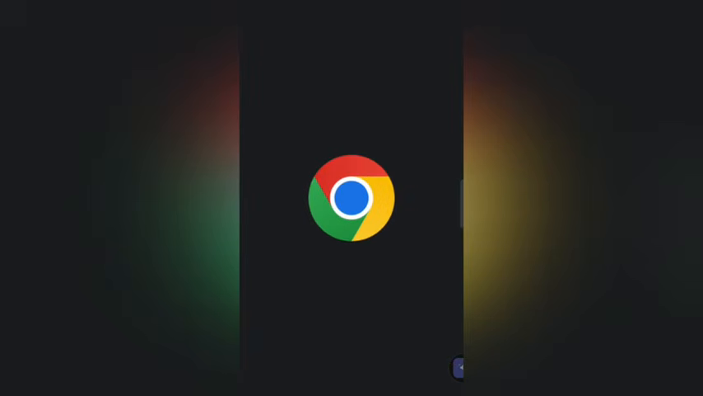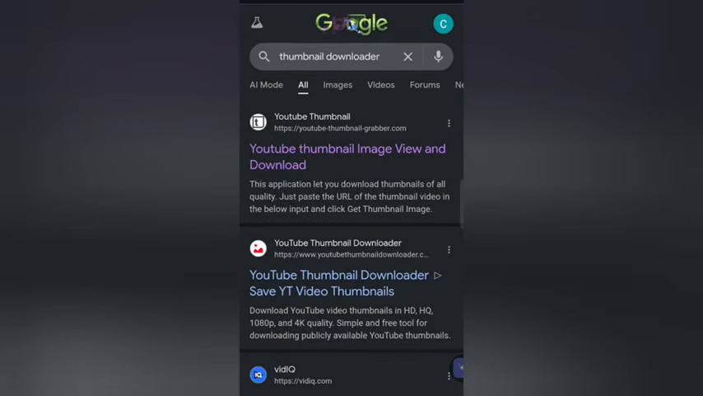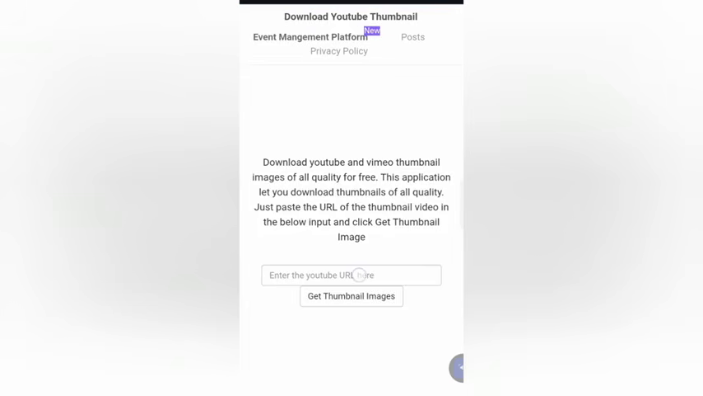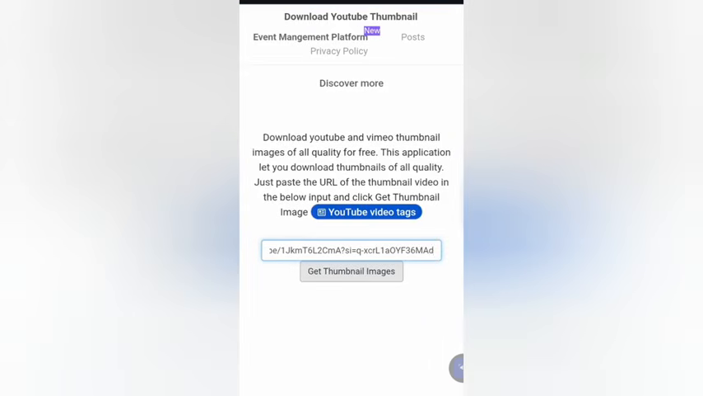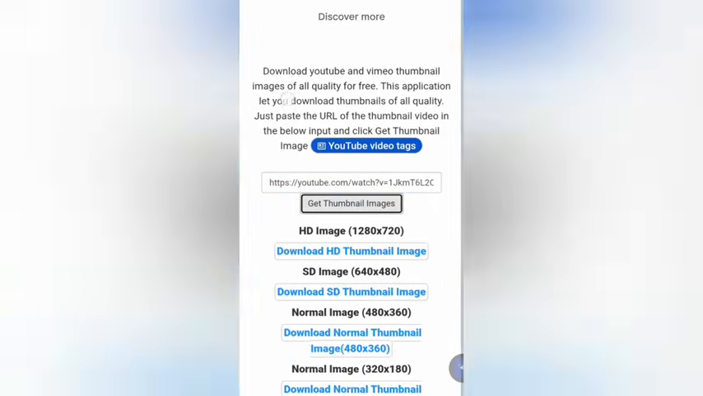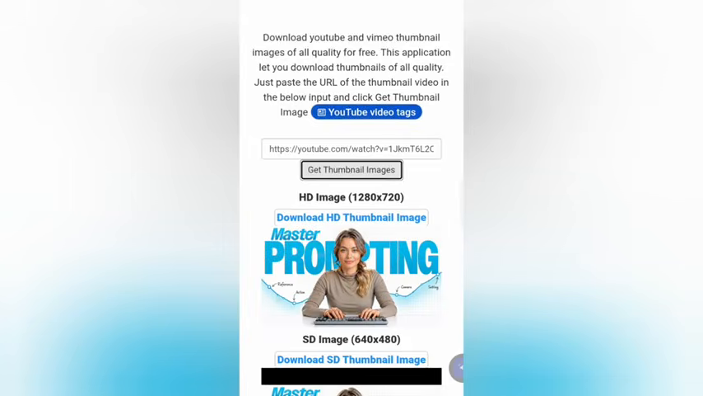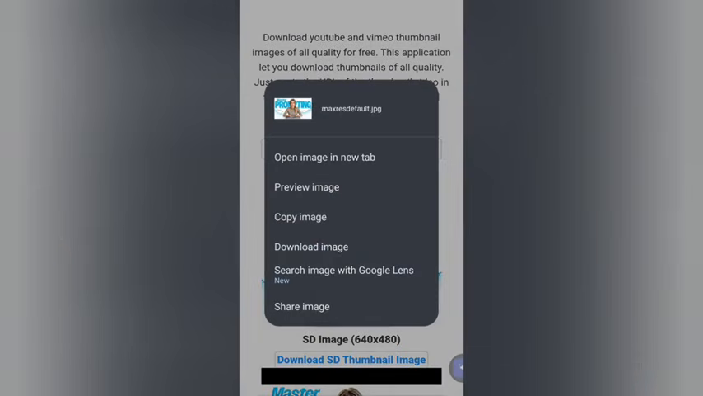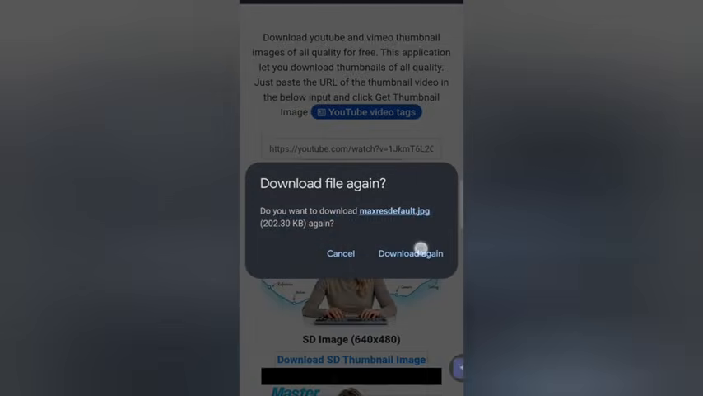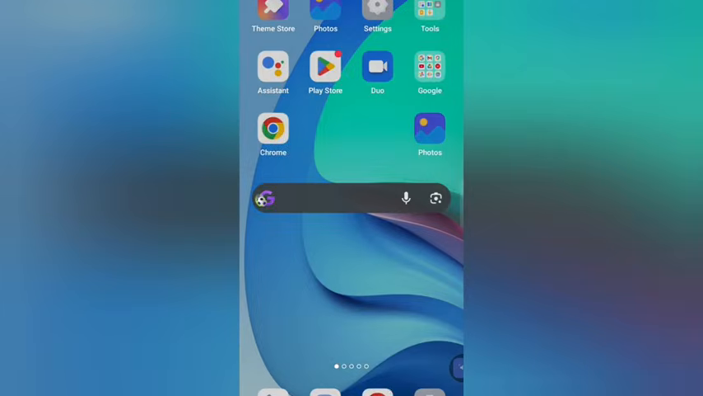So copy the URL by using the share, and then search for thumbnail downloader. So the moment you click on it, you paste in the URL, and then you click get thumbnail image. Some ratios are going to come out, and then you download one of them. So I'm downloading the first one, and then the moment you're done downloading, you move over to the next software, which is our ChatGPT app.